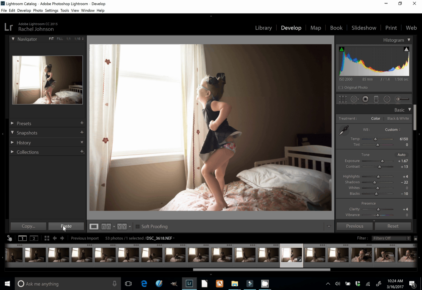And I really don't even feel like I need to do too much to her. I might bring the shadows in the room down a little so you're not seeing so much of, she's got a little playhouse back here that she plays in. We don't need so much of that.